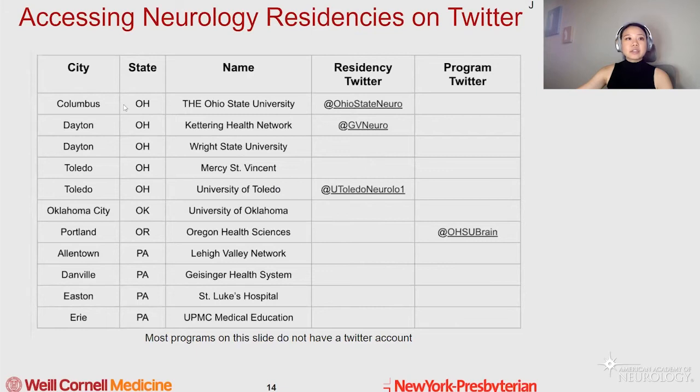Here's another page. For example, if you went down to Ohio, you could see the cities, you could see the exact programs in Ohio and whether or not they have a residency Twitter available. And again, if there is a Twitter account that is affiliated with a residency program that happens to be missing, just let one of us know and we're more than happy to add it to the list.